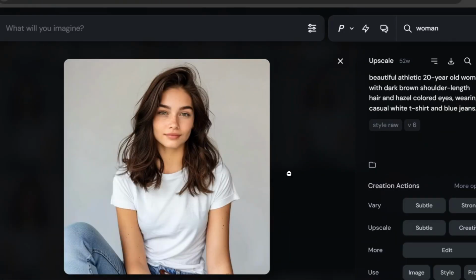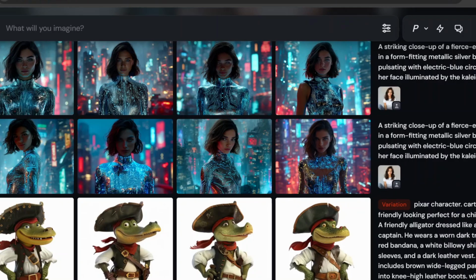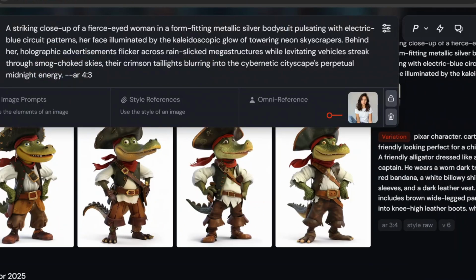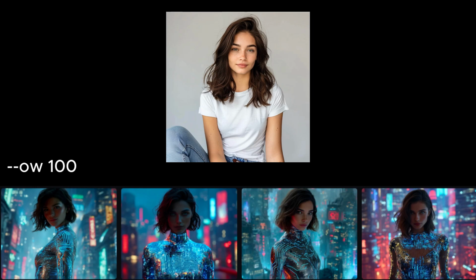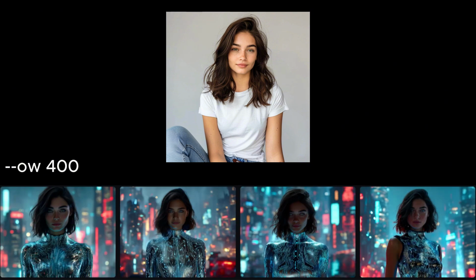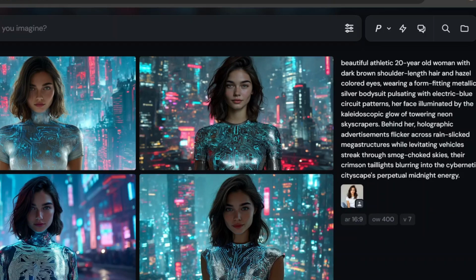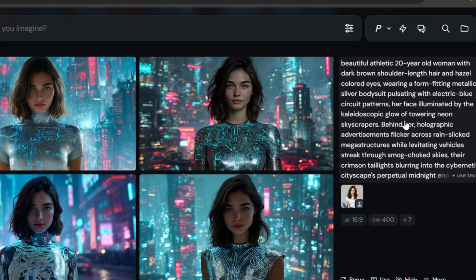Next, I tested a different image, a zoomed-out shot of a woman, and ran into some issues. Using the default reference strength of 100 and a detailed prompt, the results were disappointing. I tried increasing the strength to 400, but that didn't help. Then I added the same physical description I used to create the original reference image and adjusted the aspect ratio. This produced slightly better results.